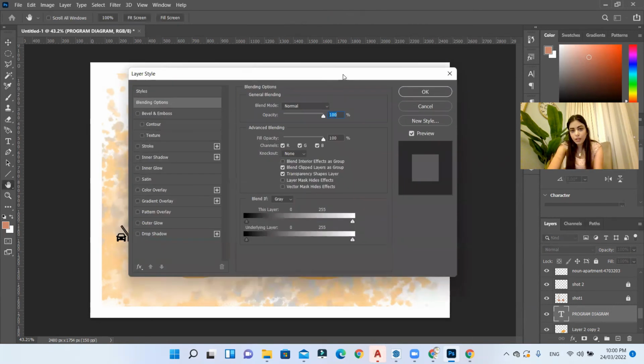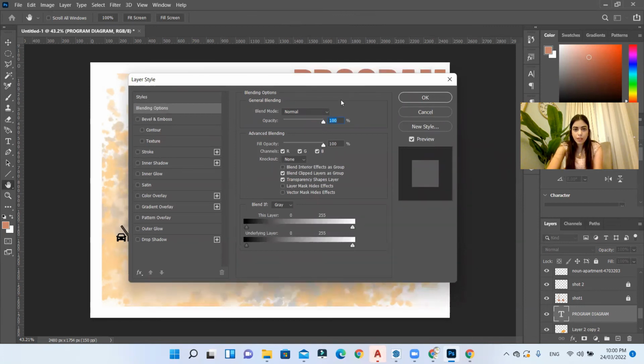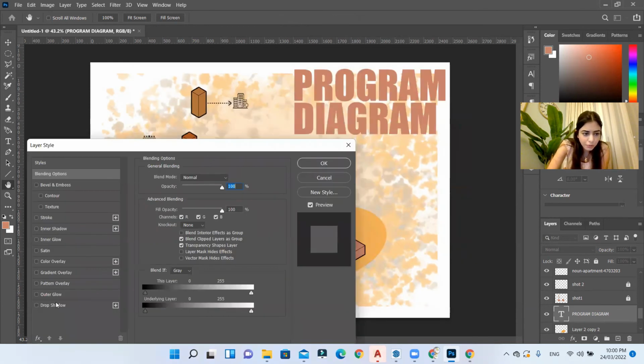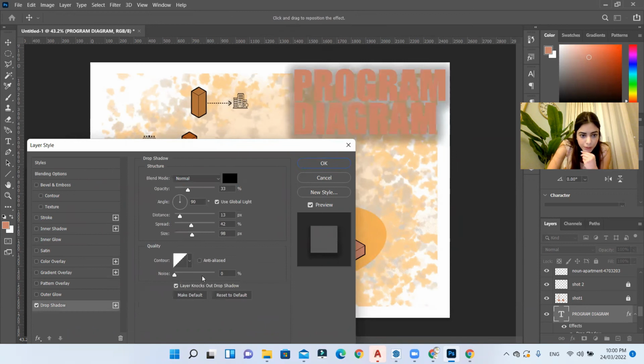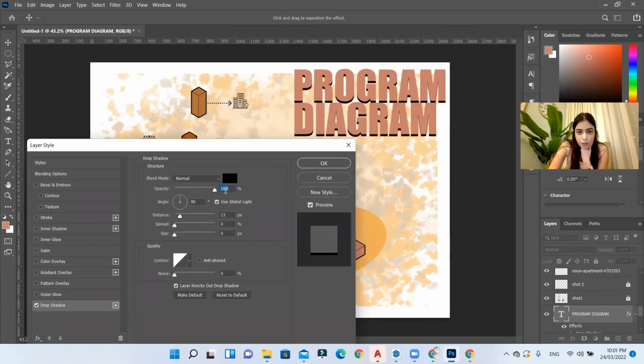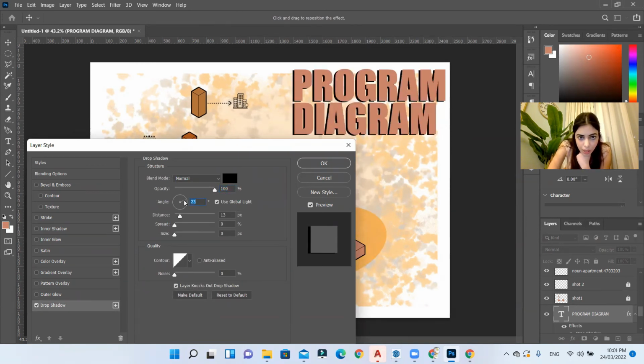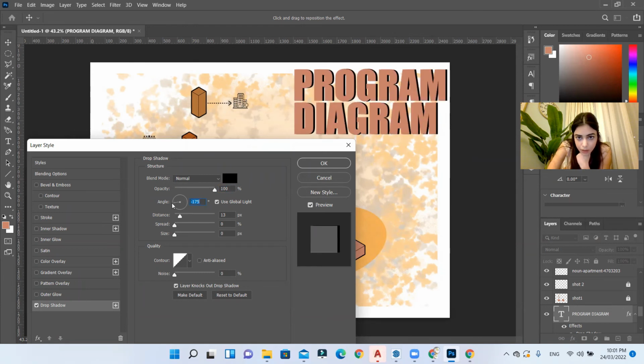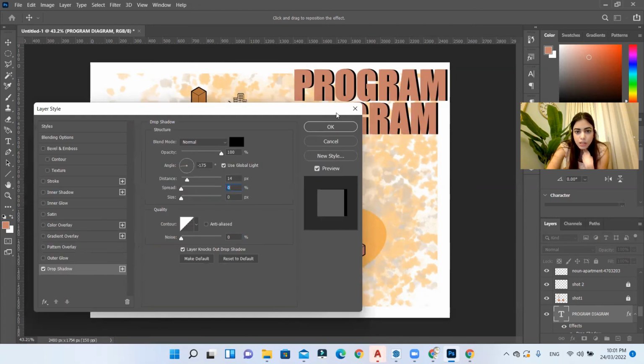That's nicer. And I'll double click to get my layer style. And I'll try to give it a drop shadow, but I'll give it 100 opacity. And then I'll change the angle to this side, yes. And then I'll move it a little bit. I'll keep the size 0, spread 0. I want it very sharp. The opacity on 100. The angle is -175, the distance is only 14 and the noise is on 0, and I'll hit OK.